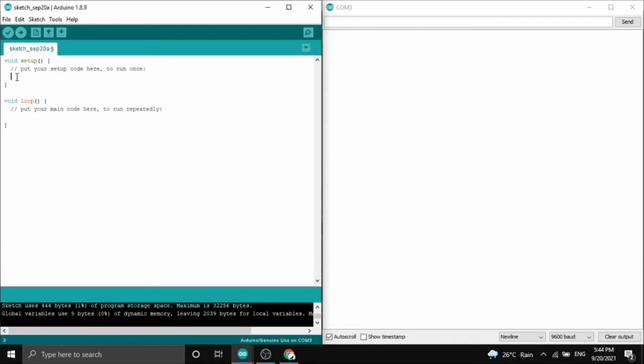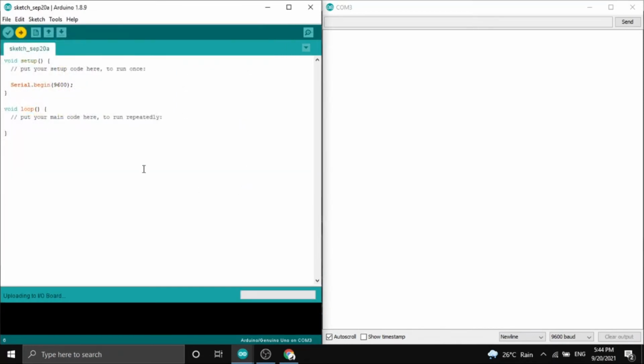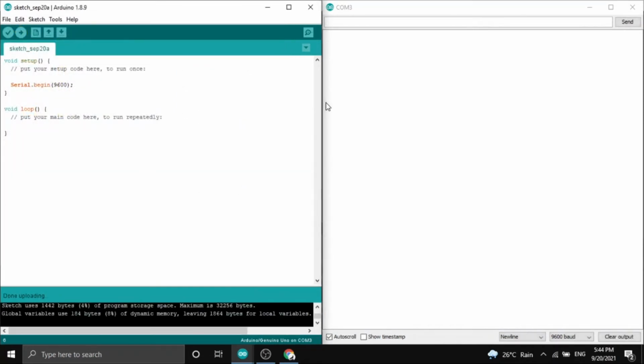The next thing you will need to know is how to use serial communication. In order to use it, the first thing you need to do is initialize it, by typing Serial.begin. I'm going to put the baud rate, which is 9600. This baud rate is the number of bits sent per second during the communication between the Arduino and the computer. When I have done this, I can send this to the microcontroller, and it's going to ask me to save. I can just save it, or you can navigate and save it. So it has been sent to the microcontroller.